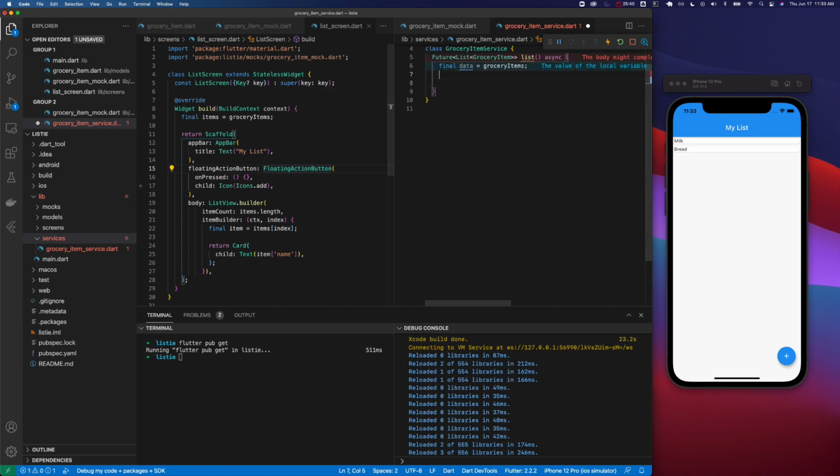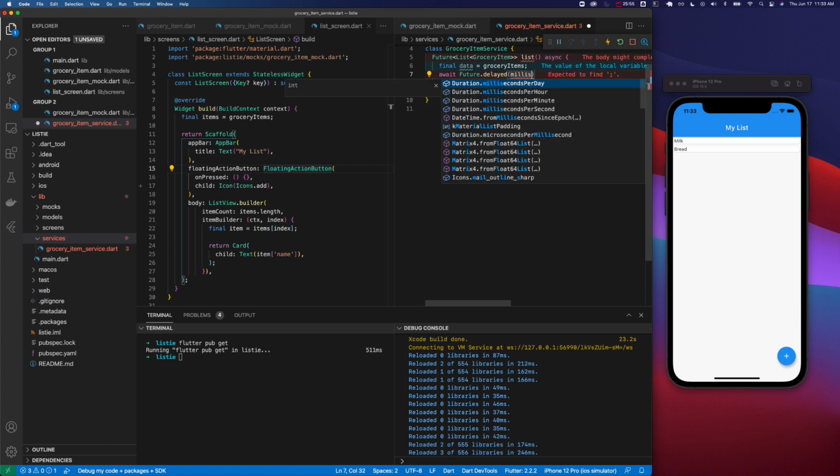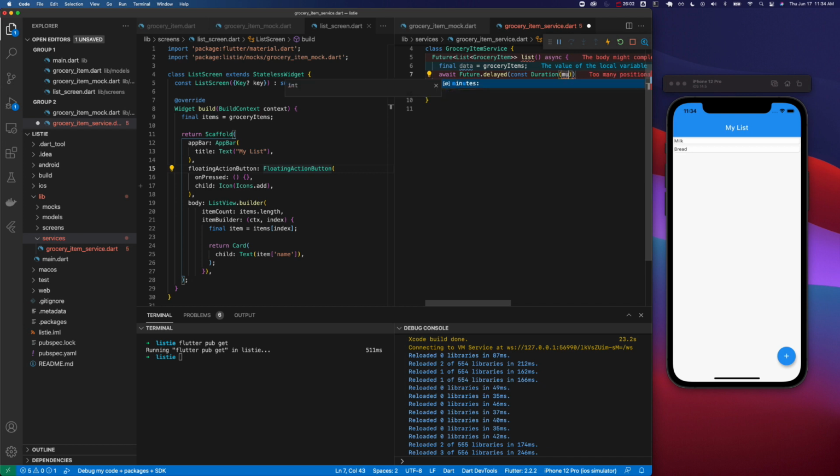Now, in order to emulate the idea of asynchronousness, I like to, in these mocks, do an await and do a Future.delayed, and then you have to pass in a duration of milliseconds. Let's do 300. That's almost a third of a second. So it's going to hang for a bit, and then stuff will show up. That emulates what will happen in the real world.